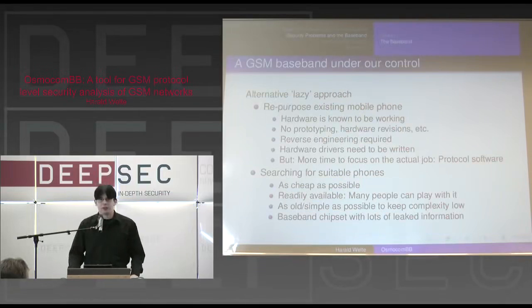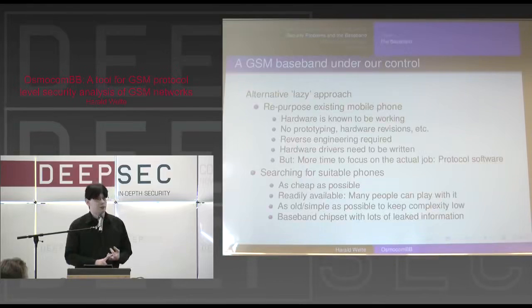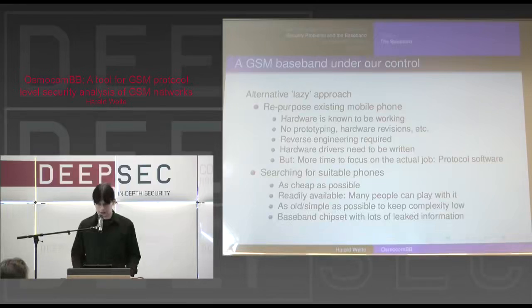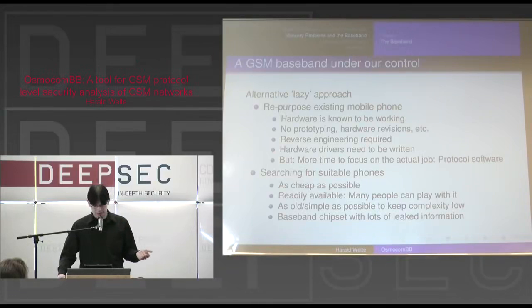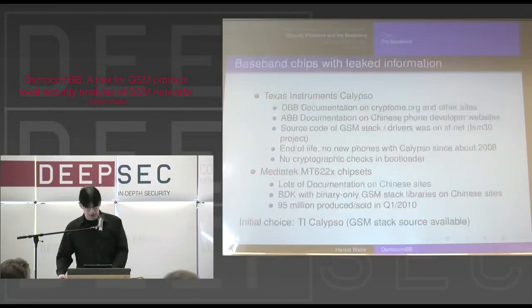And lazy means we use existing mobile phones, we know the hardware works, we don't need to do any hardware prototyping, we don't need to go through hardware revisions. We can benefit from the economics of scale, since those phones are manufactured in large quantities, no custom hardware, so it's really, really cheap. And we have, in the end, more time to focus on writing the protocol software rather than doing hardware design. So we searched for suitable phones which should be as cheap as possible, as widely available as possible, so most people can obtain them. Should be old, or simple, in order to keep the complexity of the software low, and there should be a lot of leaked information about the baseband chipset.